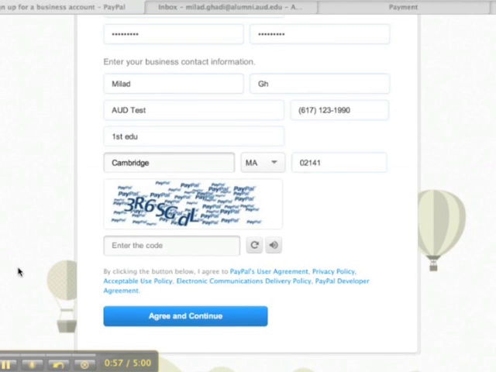Okay, so I entered my email address, I chose a password, I entered my name, name of the business, telephone number, and I just chose an address. And over here you have to type whatever is written here. Okay, agree and continue.